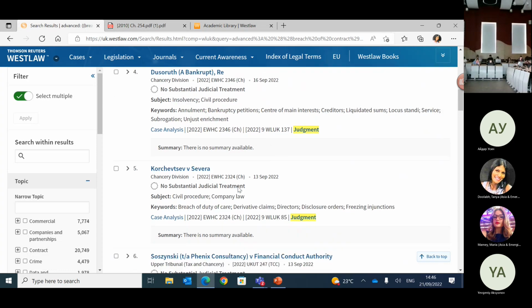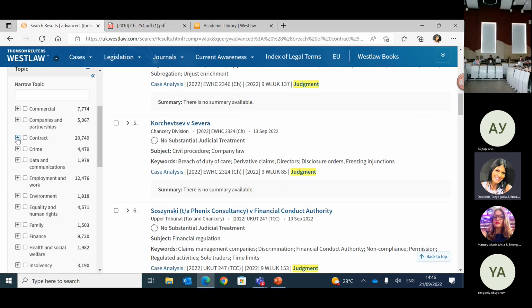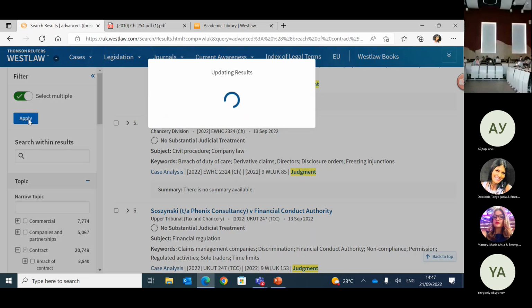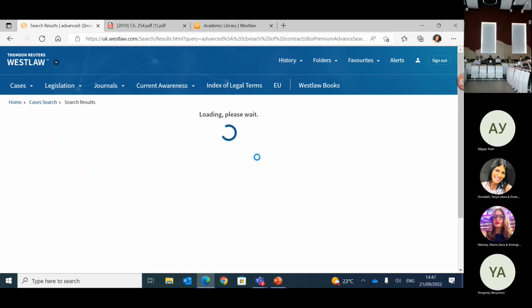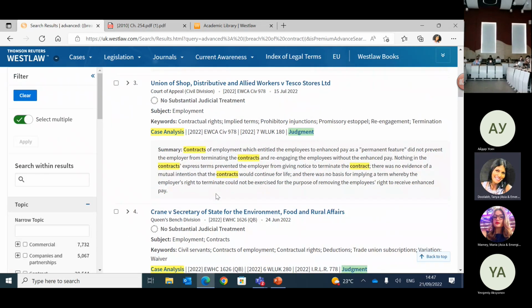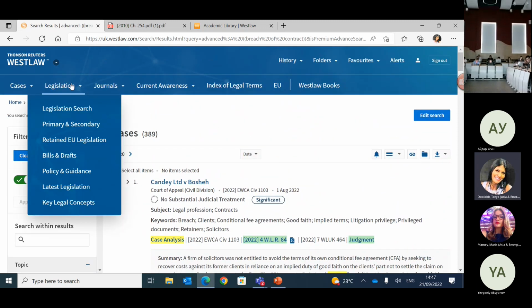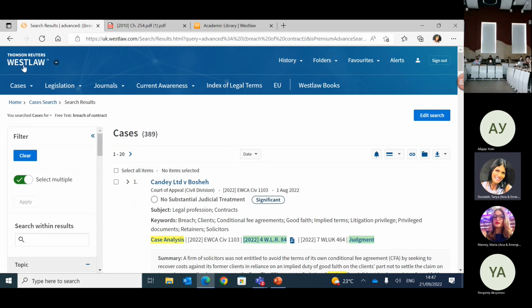And then don't forget, you can always filter down your results on the left-hand side of your screen. Right, so I've narrowed it down. These are my search results. The other options that you have are your legislation, your journals, and your current awareness options.